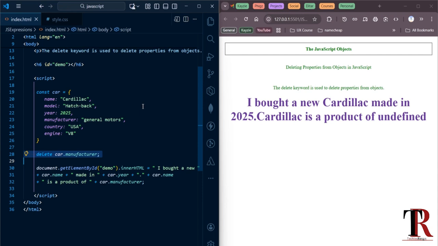So just before we go, there are two things I want you to take note of when you are using the delete keyword when working with objects in JavaScript. The first is that the delete keyword deletes both the value of the property and the property itself. So both the key and the value, it removes entirely from your object.